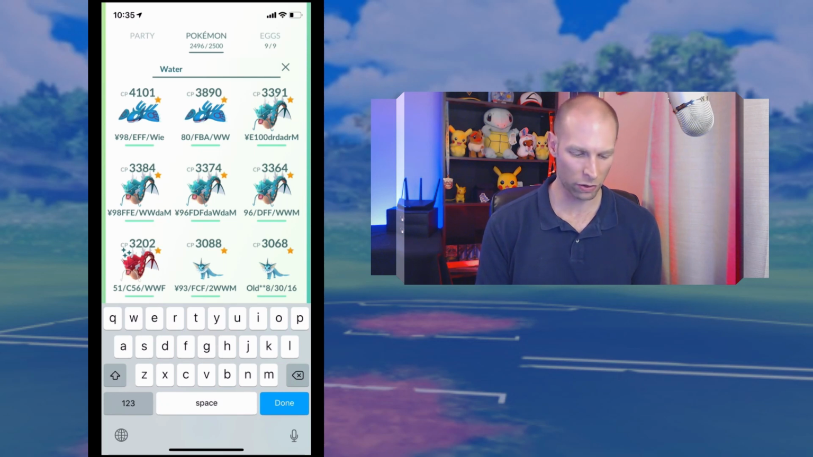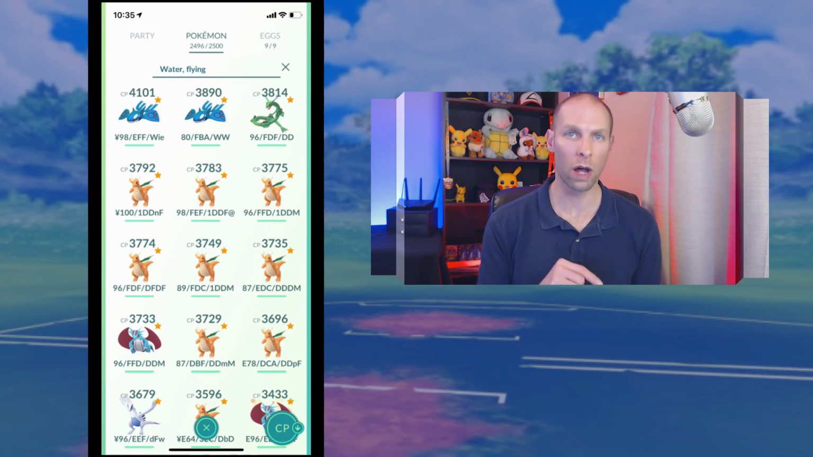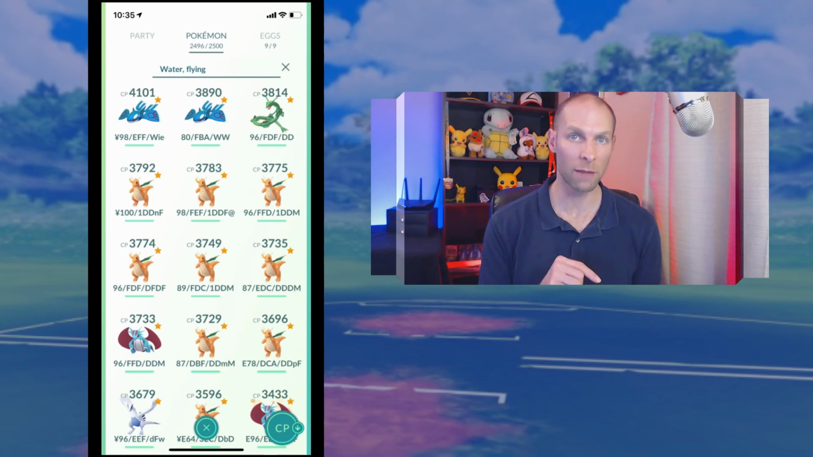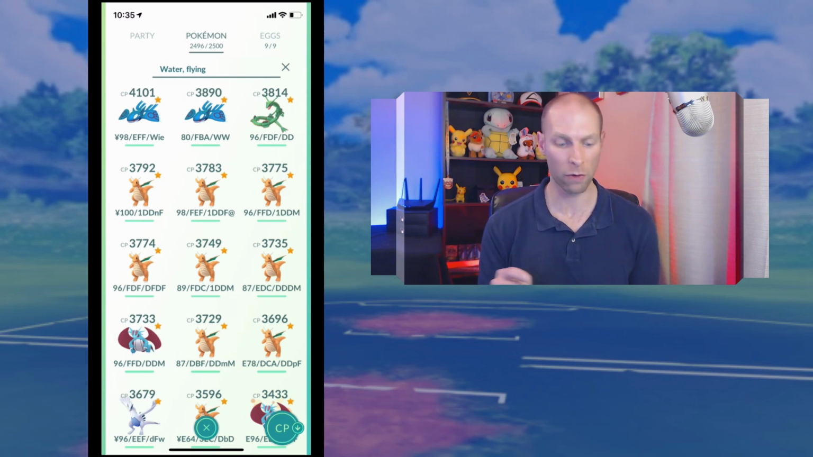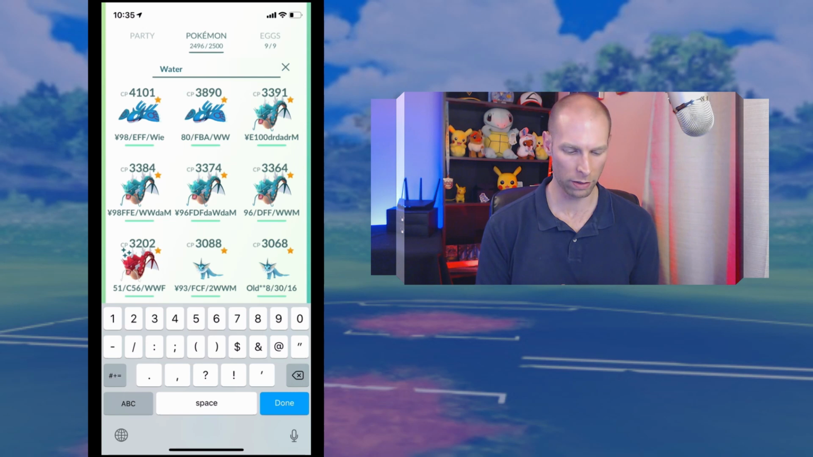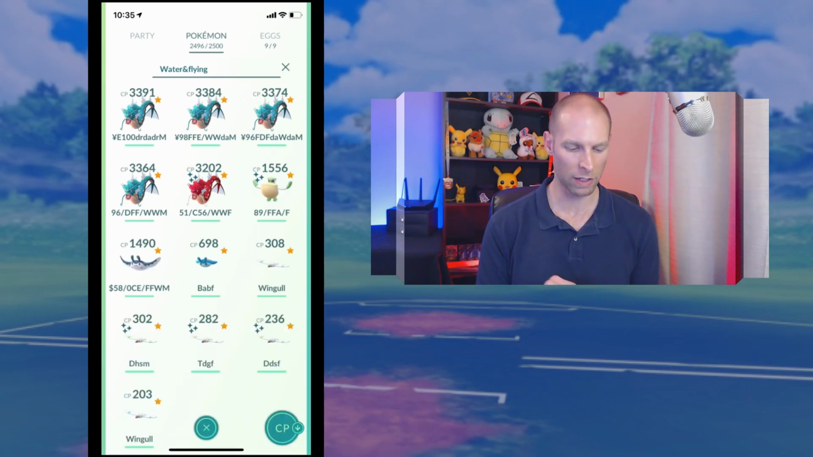For example, the search term water, with a comma and then flying would act as an OR. Water, comma, acting as an OR, flying will produce both water type Pokemon and flying type Pokemon. But if we wanted to know what Pokemon have both of these, we would use an AND symbol, an ampersand. Water and flying. Right. And now we're going to see all of the Pokemon that we have that are both water and flying.